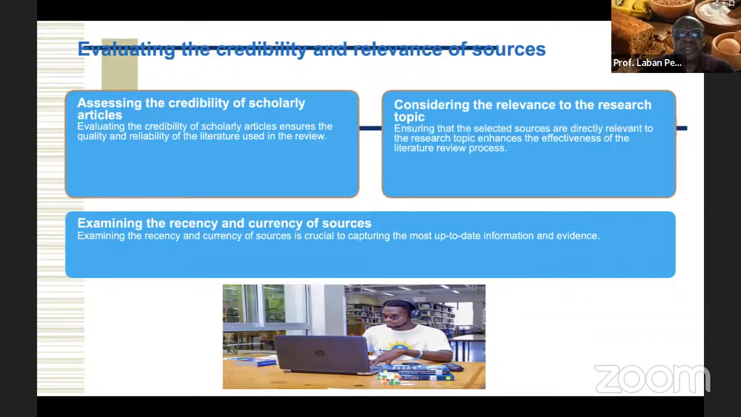Assessing the credibility of scholarly articles, very important. Credibility. And my golden rule is that please go to peer-reviewed journals so that you are not second-guessing. And then please make sure that the sources you choose are relevant to the research topic. And that enhances the effectiveness of the literature review.